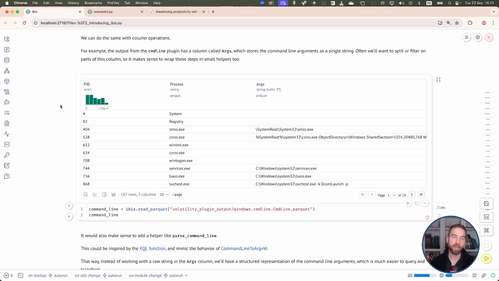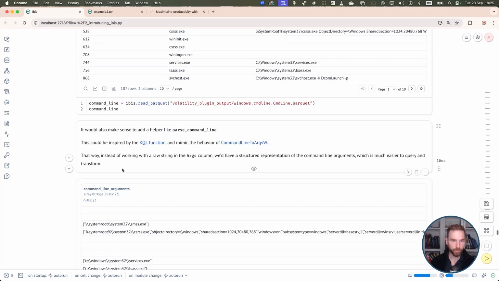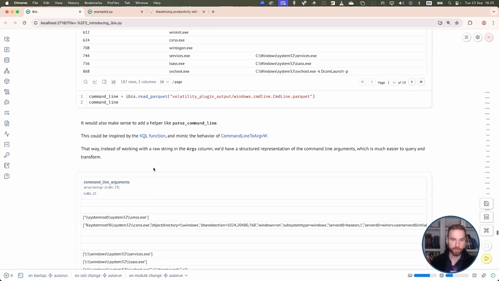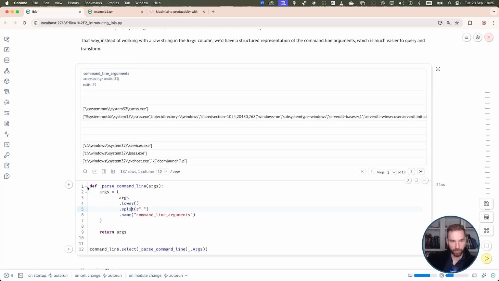You can just do the same approach for column operations. Let's say we notice that we often parse the command line argument column, which is just a string, but we actually want to transform this into a list of arguments. So what we want to do is to perform this set of operations. We want to take the column, lowercase it, split it on white space, and then rename it. So this is how it's done.